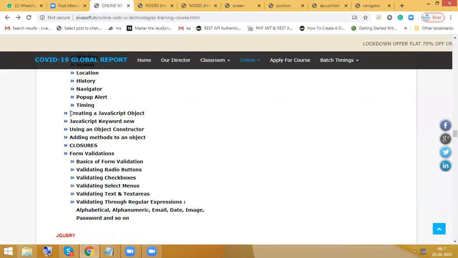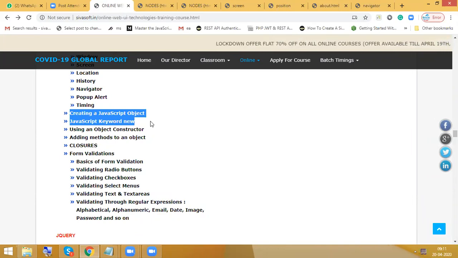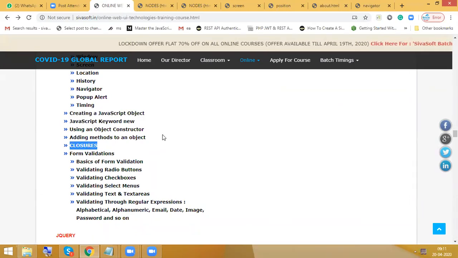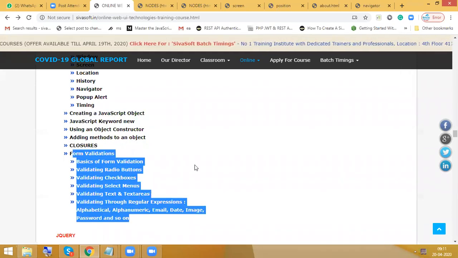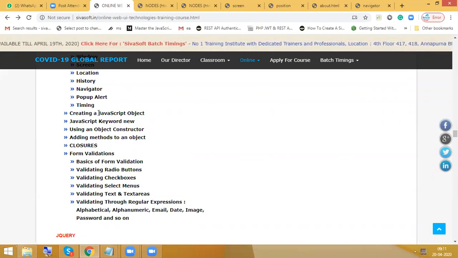Okay, so the next target is how to create an object, how to create an object based on the new Object constructor, adding methods. Closures we already completed. If you check the functions example, in that I discussed closures. Only the pending concepts are these things as well as this formatting. So now see here, how to create a JavaScript object.